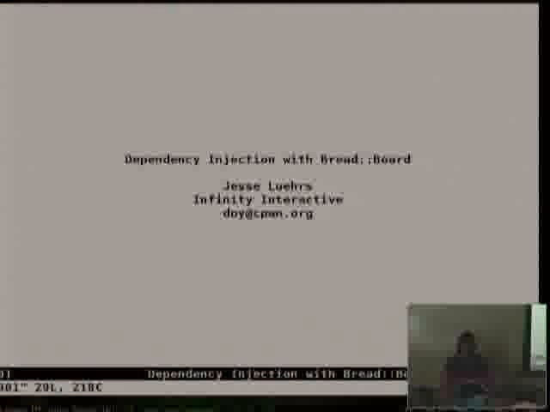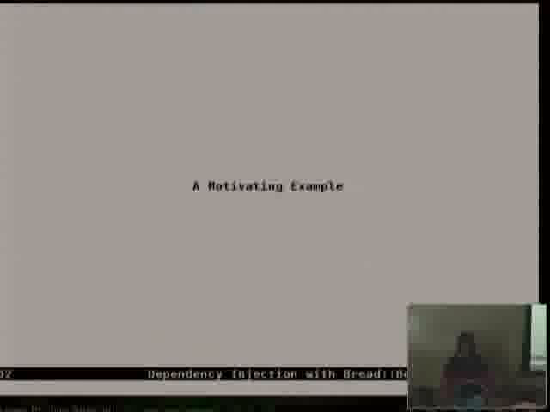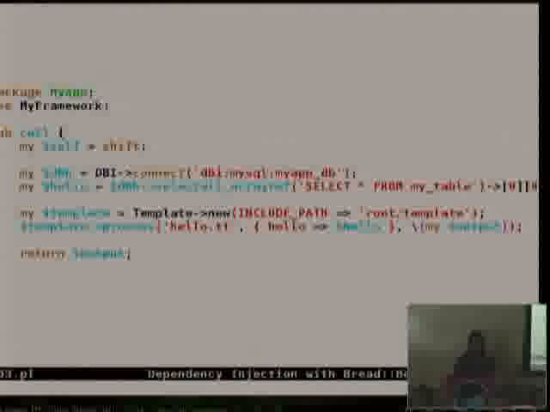And so before I get into dependency injection, what it is and how it works, I just wanted to start with a simple kind of motivating example for the kind of problems that this is going to be solving. So you have your basic web application here. You get a request and it connects to the database, pulls some information out of the database, renders a template, and returns the data. And so this works fine.